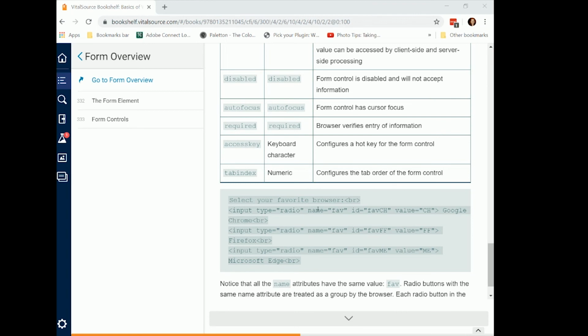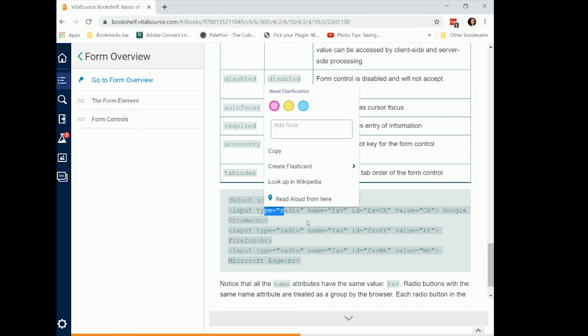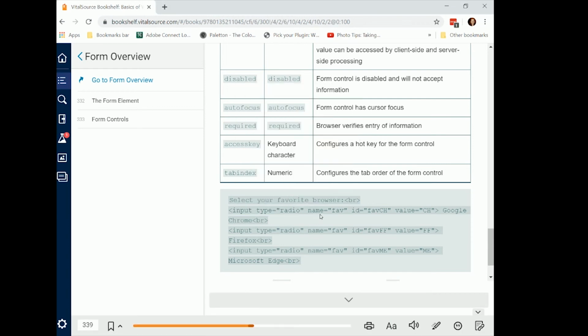One thing I want you to be aware of is as you're looking at the code, it says input type, and then it says name fave, and that name fave is on all 3 of them. If you have a different name on all 3 of these, like your ID is different, that will allow you to select more than one radio button. But the name of fave forces it just to allow you to select a single radio button.